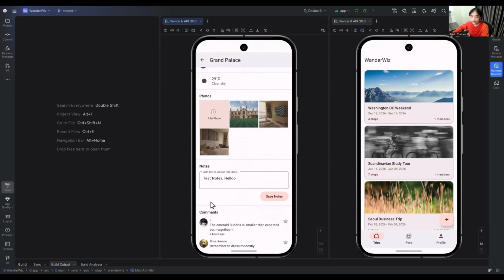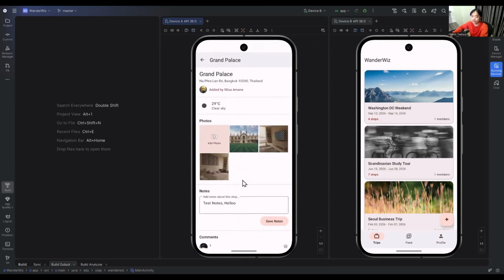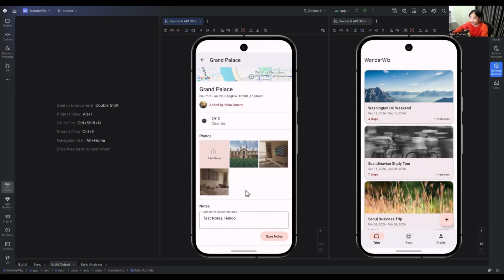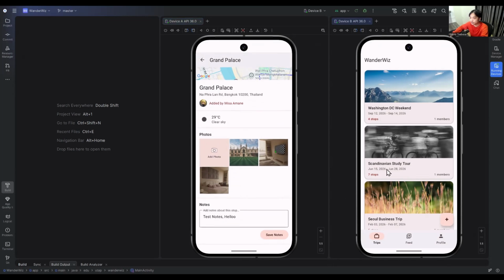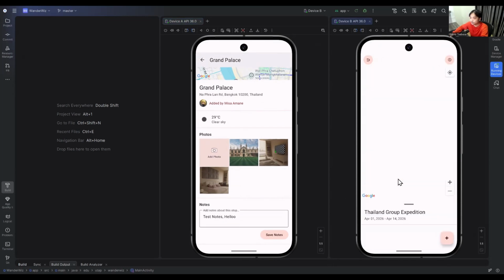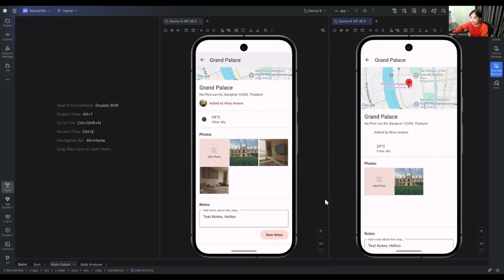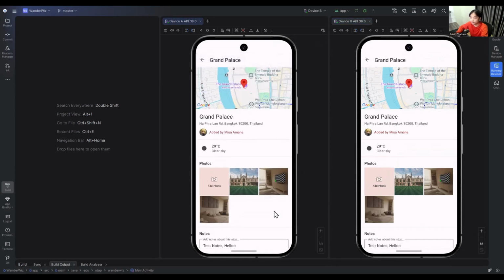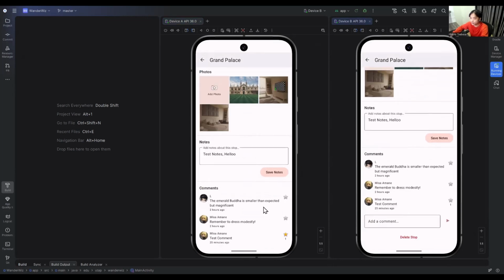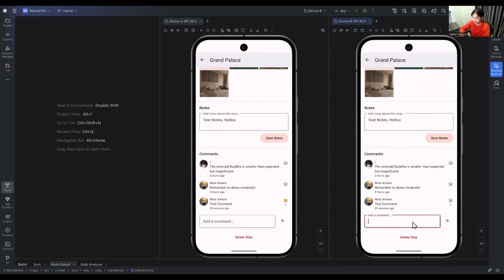Okay, the next part is I will show the real-time feed and shared state, the functionality of the mutable shared state. As you can see here, I have Grand Palace open on device A. I will also open that Grand Palace on device B. And then, as you can see, we are looking at the same stop, the same trip, and then I will try to add a comment as Yagami here.